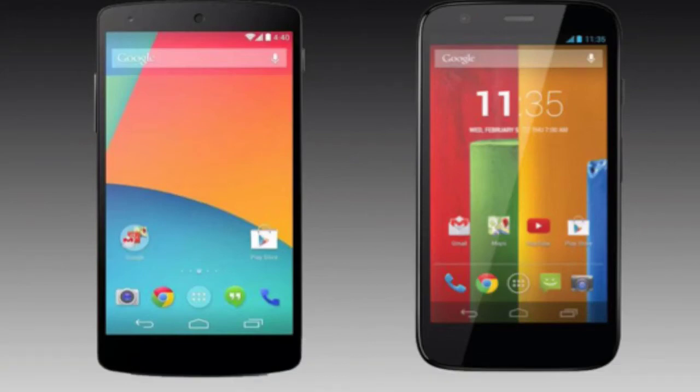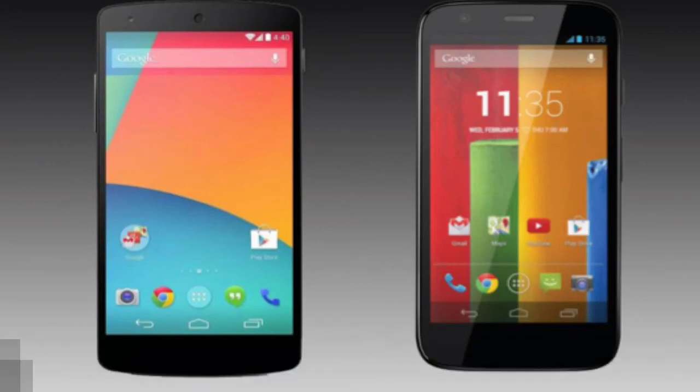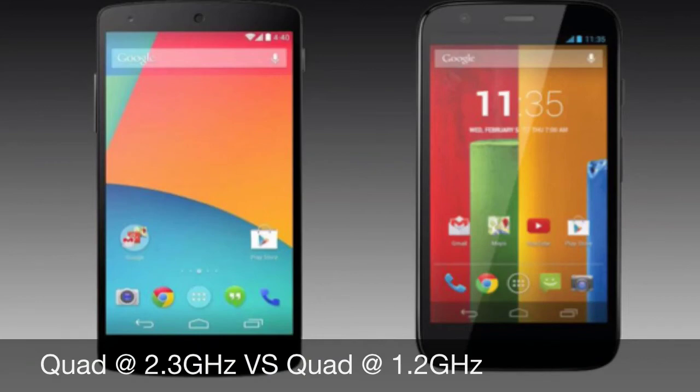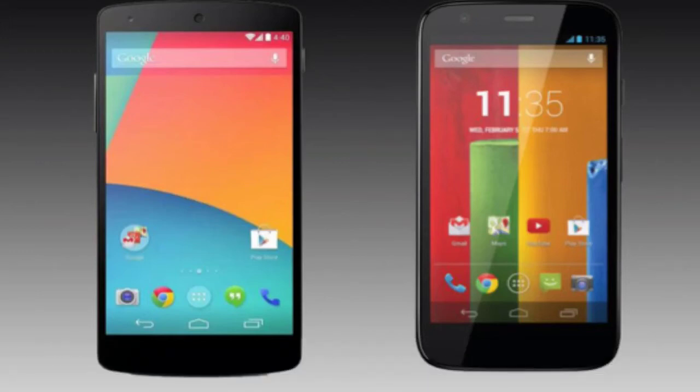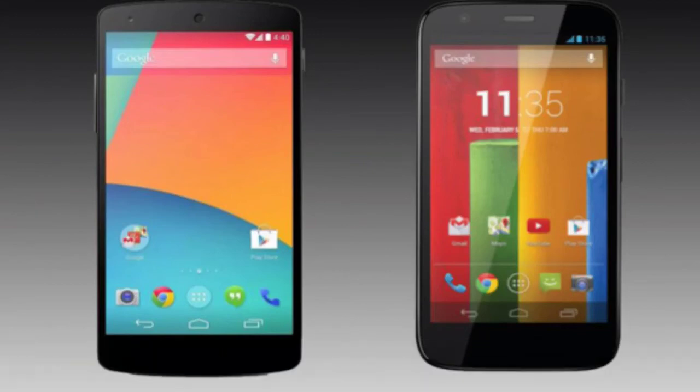In terms of the processor, we have a Qualcomm Snapdragon 400 processor on the Moto G versus a Qualcomm Snapdragon 800 processor on the Nexus 5. Basically, the Qualcomm Snapdragon 400 processor is a quad-core one clocked at 1.2 GHz versus a quad-core 2.2 GHz on the Nexus 5. In terms of the GPU, we have Adreno 305 GPU on the Moto G versus Adreno 330 GPU on the Nexus 5.